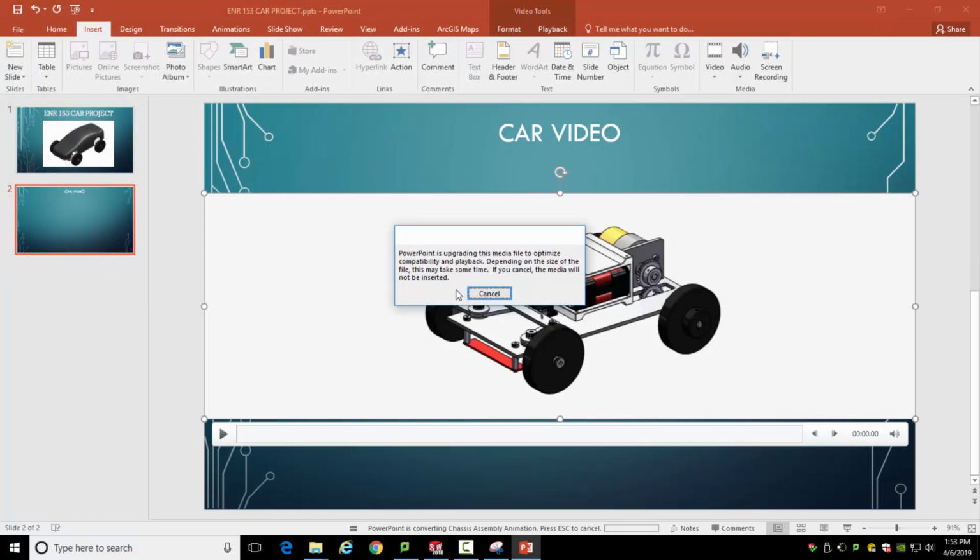Depending on the size of the file, this may take some time. If you cancel, the video will not be inserted. Okay, so I'm just gonna wait for this to go through. Seems like it's converting the animation. So we'll just give it a second.